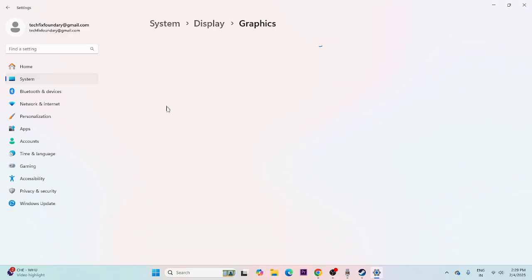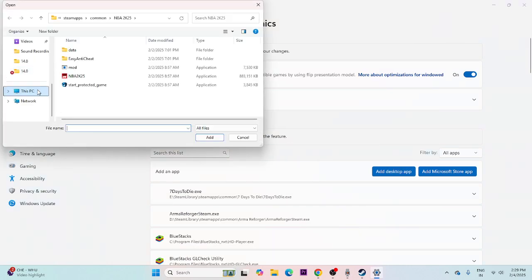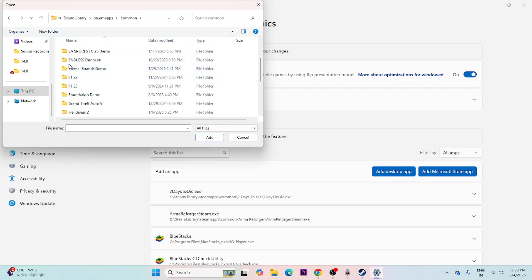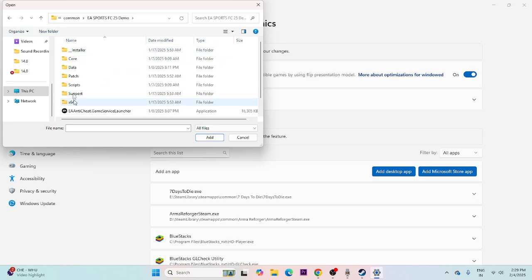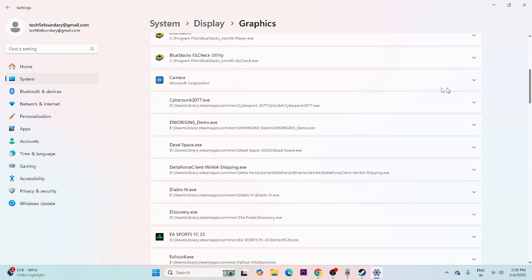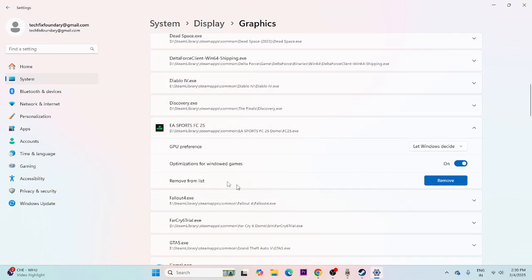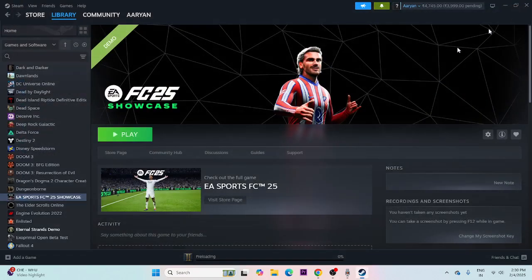Now from here, we have to click on Add desktop app. Go to This PC, go to Local Disk D. We have to go to Steam library, steamapps, go to common. Now from here, select EA Sports FC 25, select this one, and we have to add. Once EA Sports FC 25 is added, as you can see, it is added. So just go over here and expand this. Now it is GPU preference. From here, we have to change this to High performance. Once this is done, close this, go back and try launching the game.